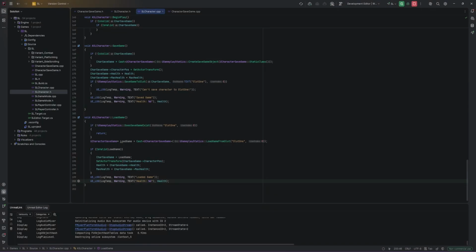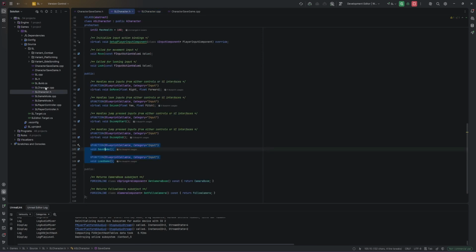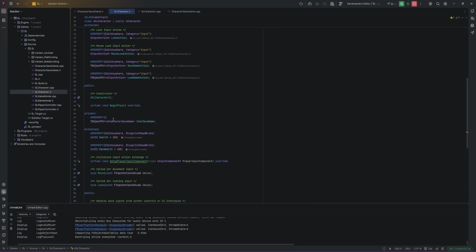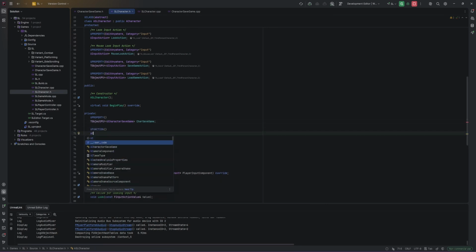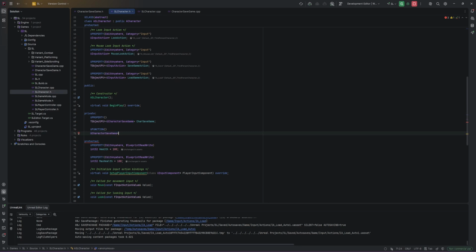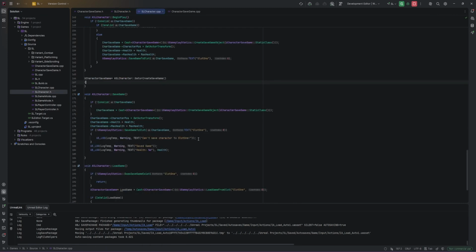So to refactor the code to make it look a bit more sensible, I'm using one function because we've got a lot of duplication of code. I'm going to put it in the private section up here. So we're going to have a U function, and this is going to be U character save game, and it's going to be a pointer. I'm going to call it get or create save game. We're going to get one or we're going to save it either way. Here we go. So let's create that function, jump straight into it.